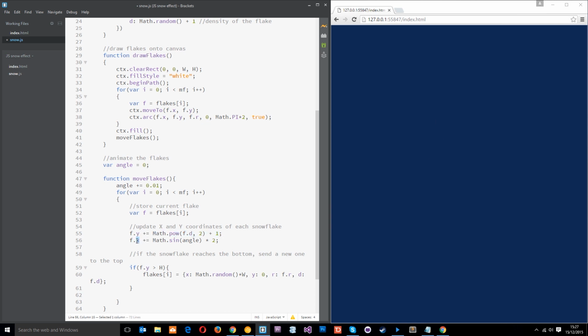Then we're going to do something similar with the x coordinate. This time we're going to plus equals Math.sin, which is a mathematical function, and it's going to be the sine of this angle right here. Because this angle is incrementing each time we call this function, each time the flakes move, this is going to create a sine wave down the page, a bit like the mouse is doing right here. Okay, so it's going to sway from left to right like that.